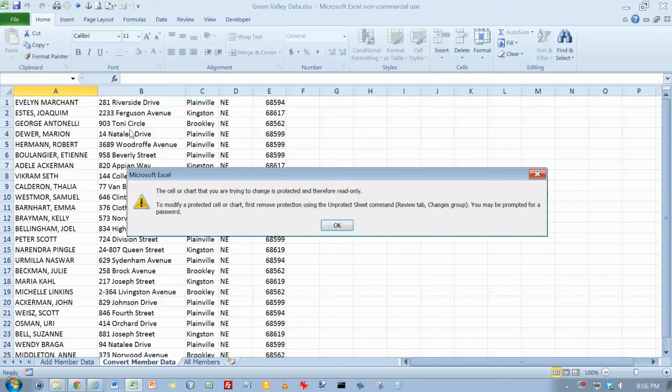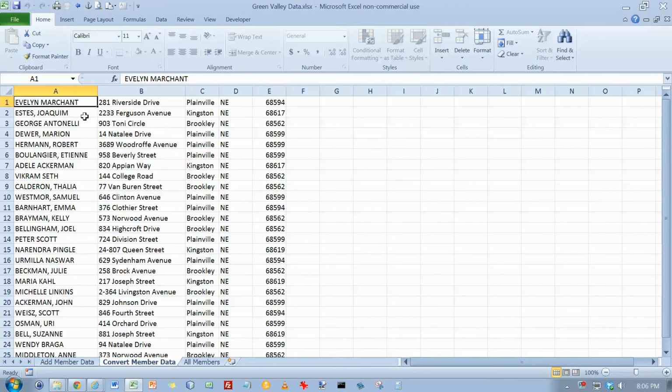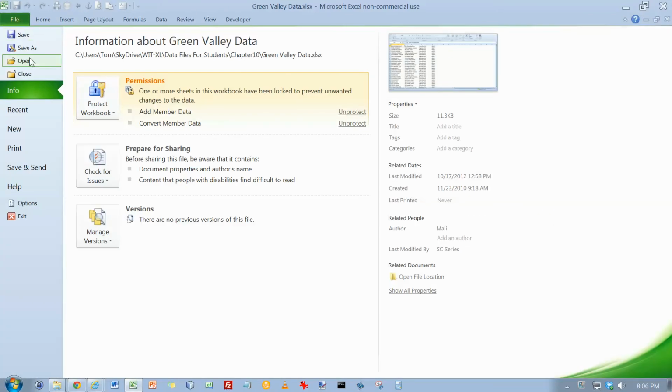We're now on chapter 10. And we need to open the workbook Green Valley Data, which I have already opened, and save it using the file name Green Valley Membership. And again, we're going to tack our name on the end.